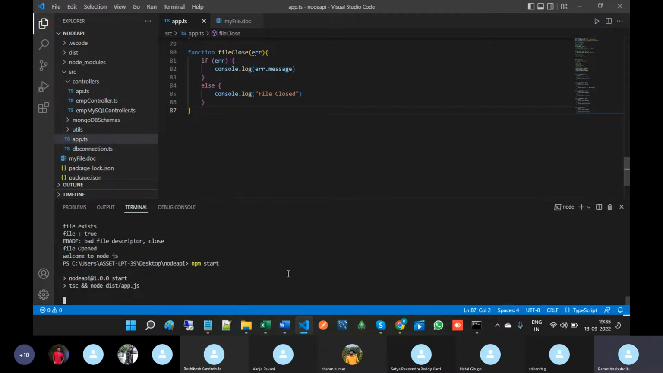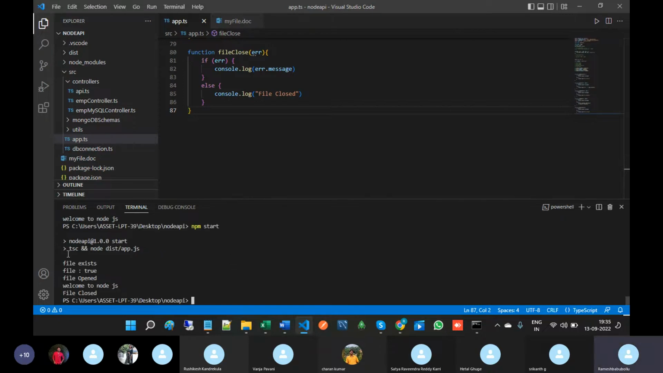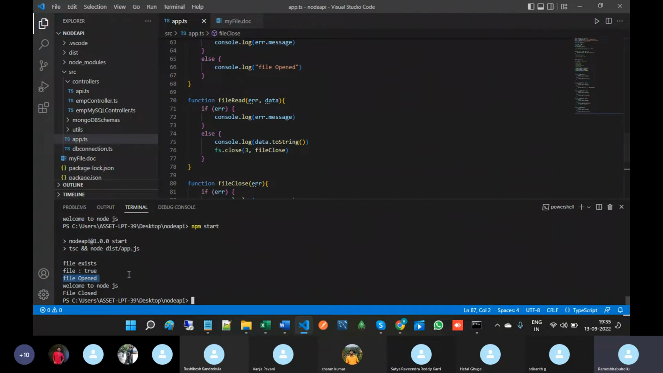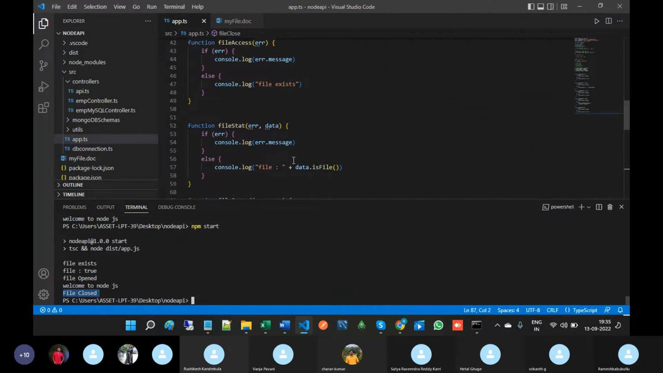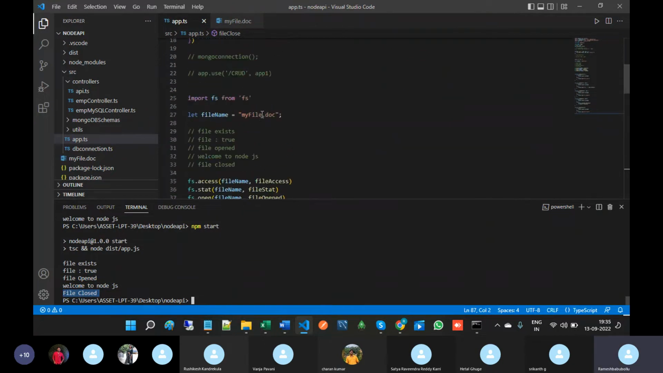So here, fileClose. Now execute it. See, file exists, file true. File true indicates that the given input belongs to a document file. The fourth one is data from the file, and the fifth one is file is closed.